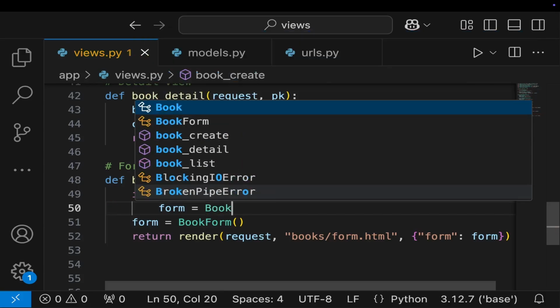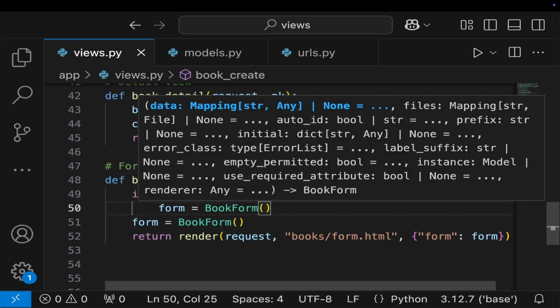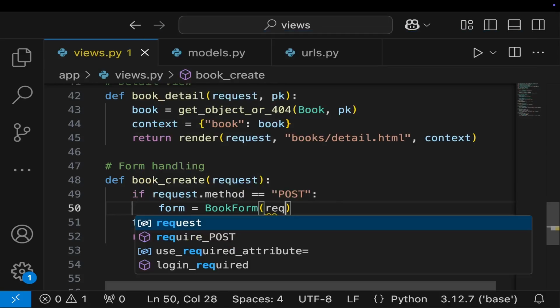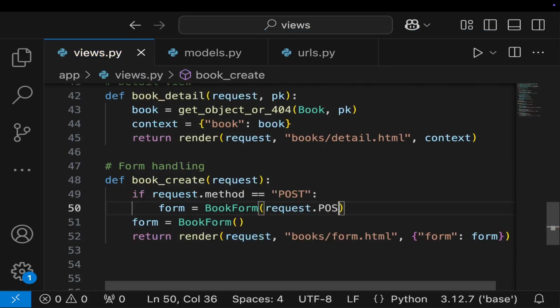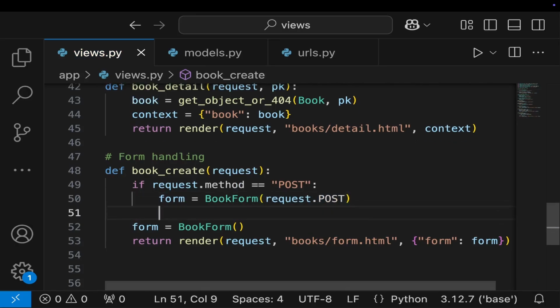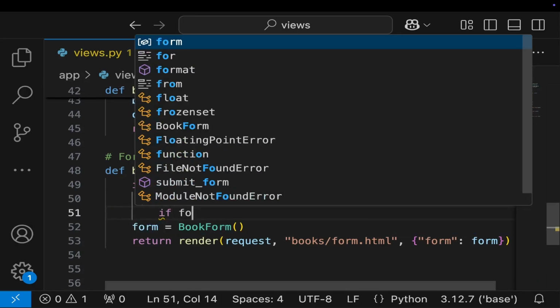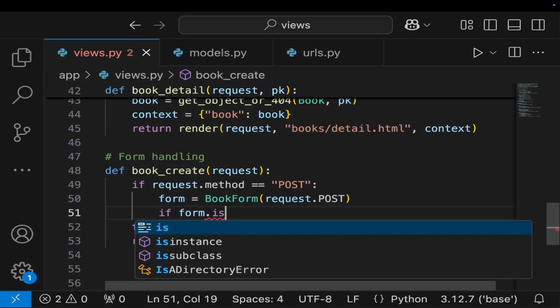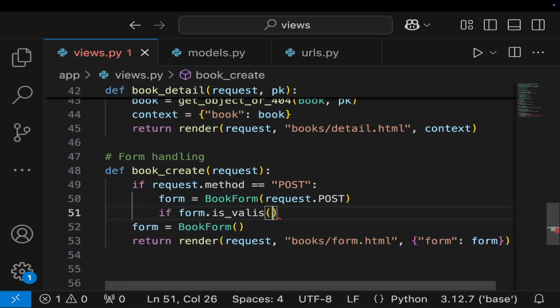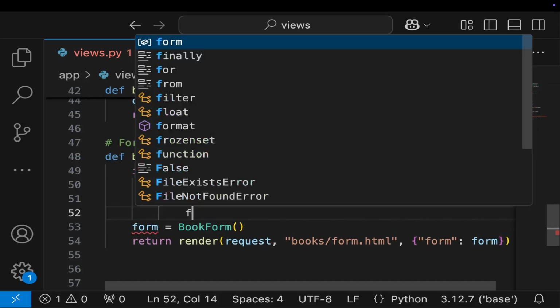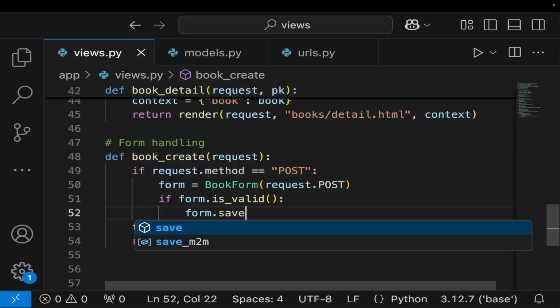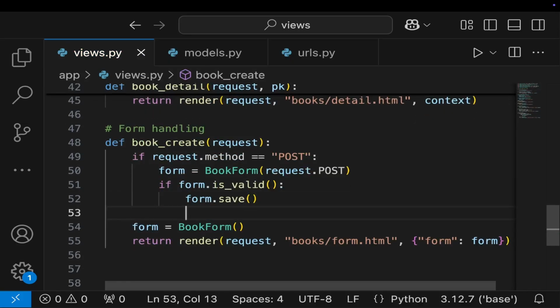And say BookForm, populate it with request.POST. So request.POST will have the data. And after that, we can check if the form is valid. We say if form.is_valid. So there's this method called is_valid on the form, like that. So if it returns true, then we can save, say form.save, and then we can return a redirect.